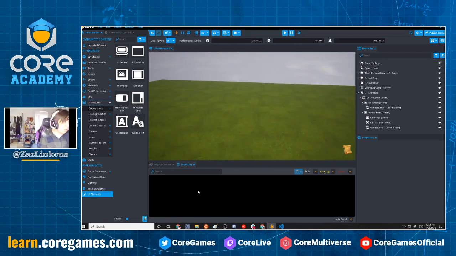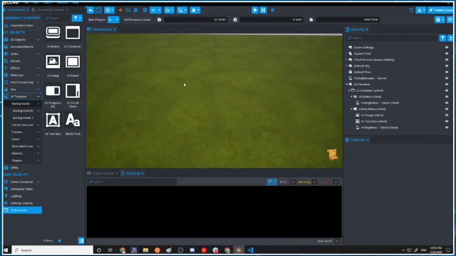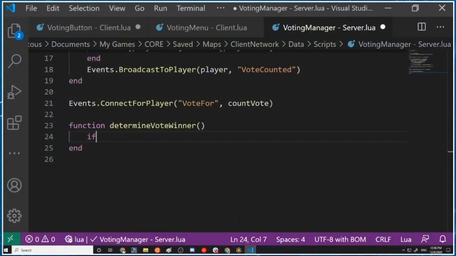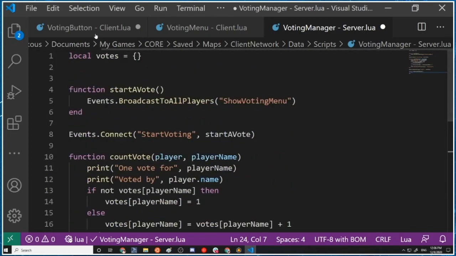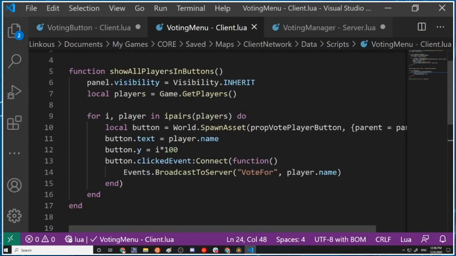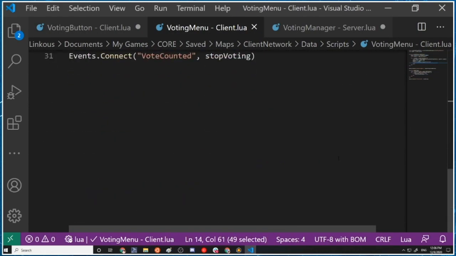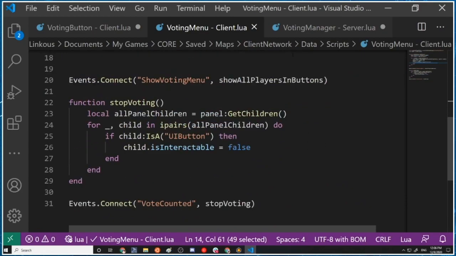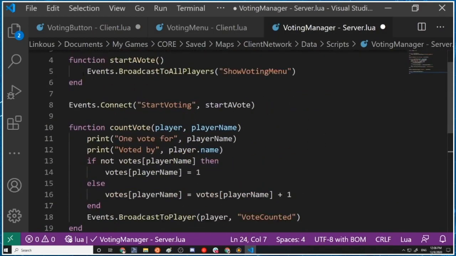Okay, so where are we? We need to total up our votes. So far we've covered when we had the voting button, we broadcast to the server. In the voting menu, we also broadcast to the server. So all of our information is being broadcast to the server. The server broadcasts to all players when it wants to open up the menu to all people, and then to an individual player to say, hey, go ahead, I've counted your vote, now change your experience so that person cannot vote again. This isn't the best way to check that they can't vote twice.